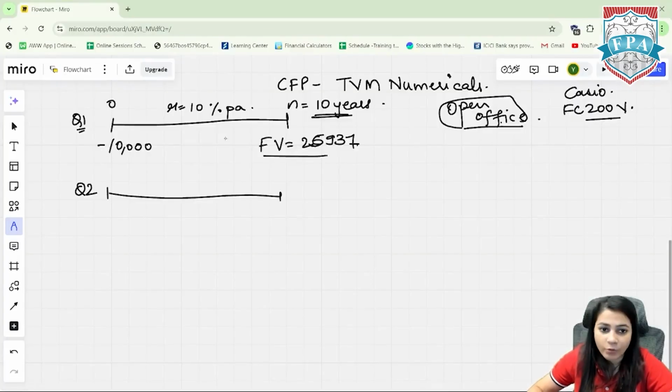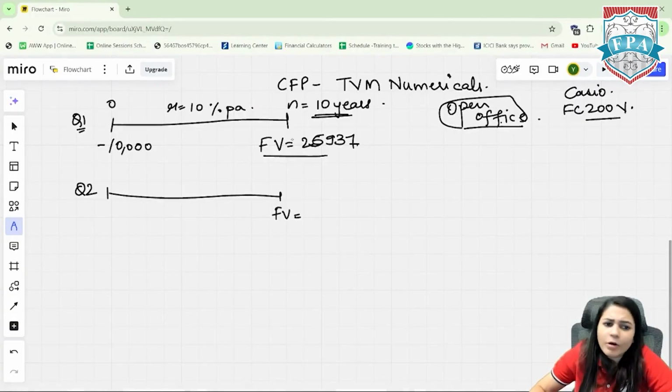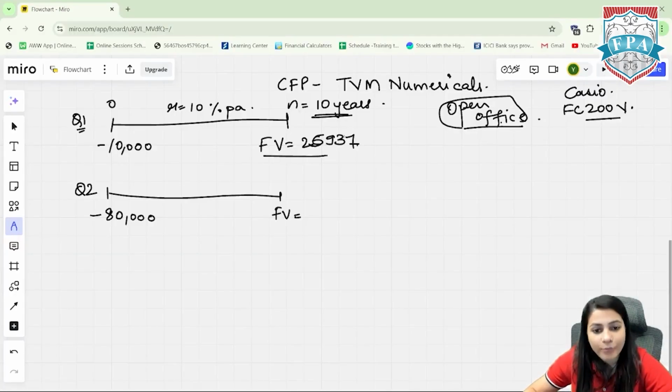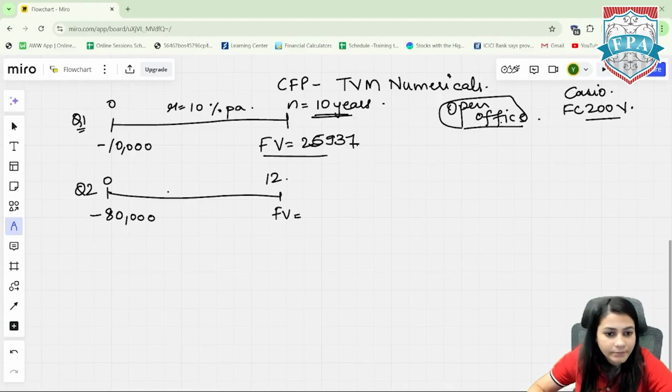What is the future value? So you again have to calculate the future value of rupees 80,000. If you are investing 80,000 today, what is the future value of this 80,000? It's your current value that you are investing. That's why it is negative 80,000. In the next 12 years, so today we are at 0, what is the future value at a compounding of 11%?